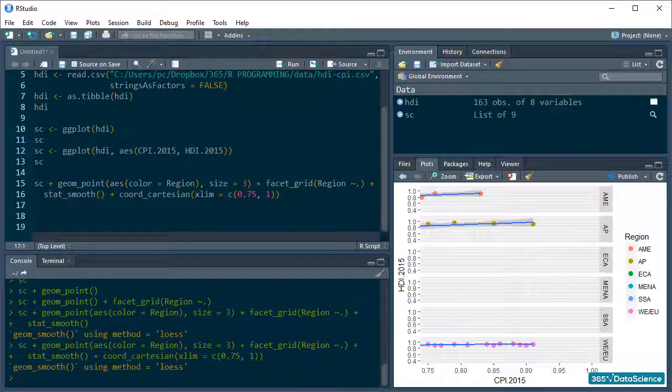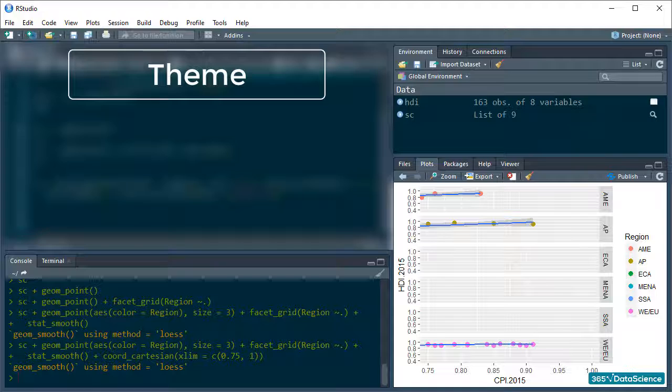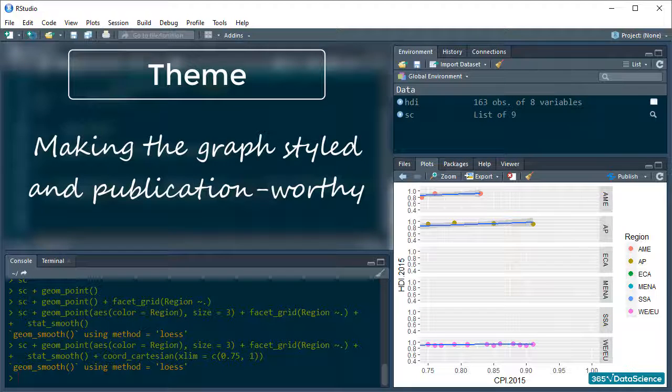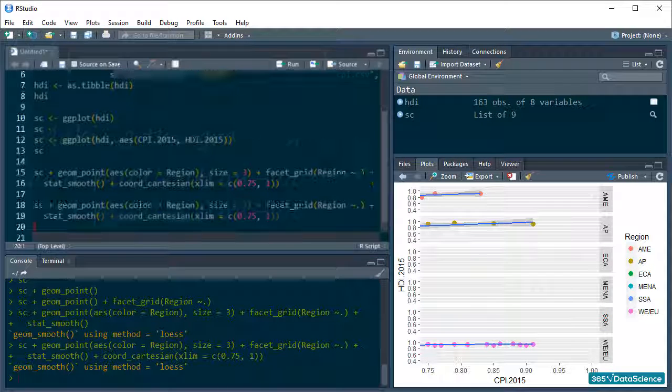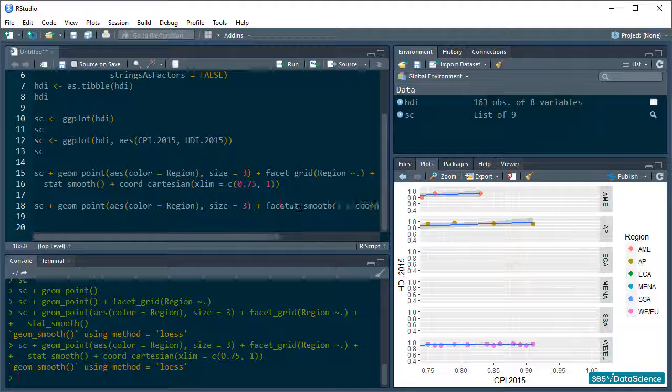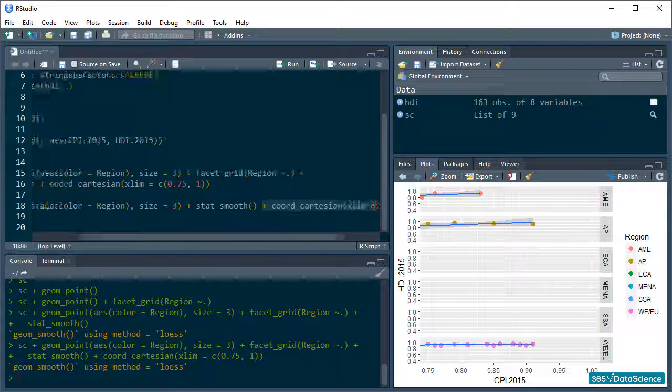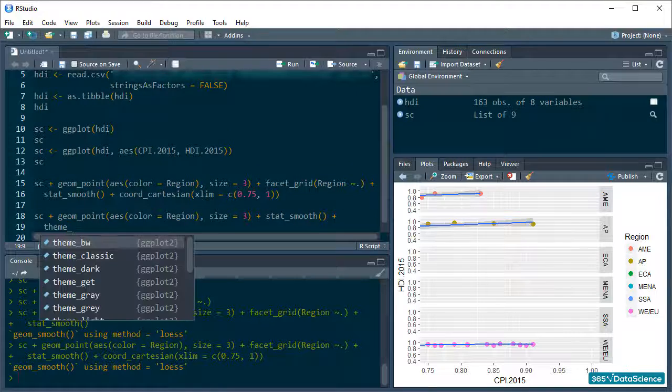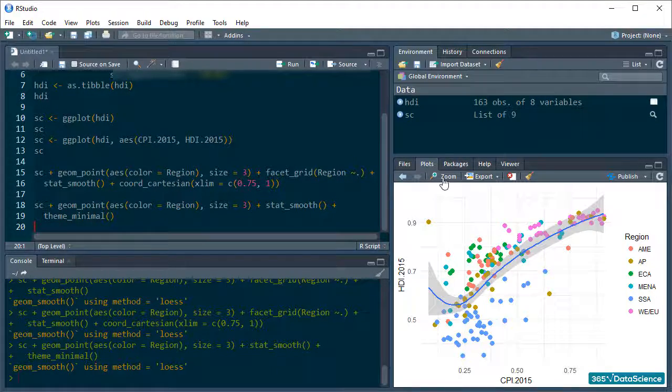Right. Finally, tweaking the theme. R offers a decent number of themes in the ggplot2 package itself, like black and white, minimalist, dark, and so on, but you can also install the ggthemes supplementary package and expand your options further. Themes are important because they make the already meaningful graph styled and publication worthy. They also offer something in the way of interpretation ease. For this example, I will just go with a no-nonsense minimal theme. Okay, fantastic.